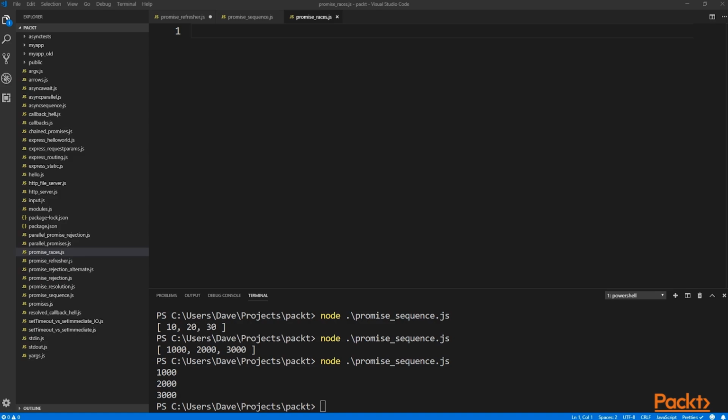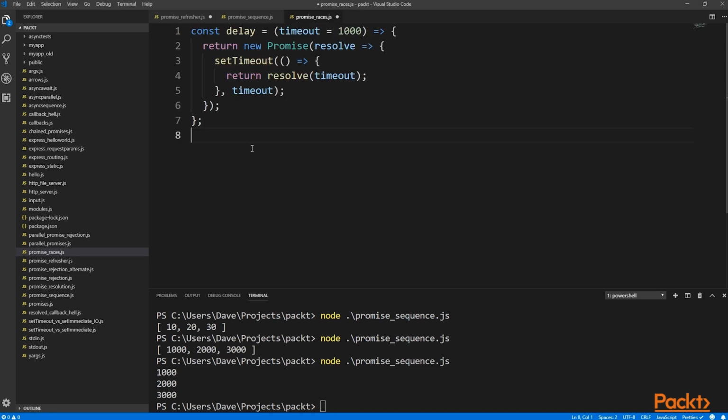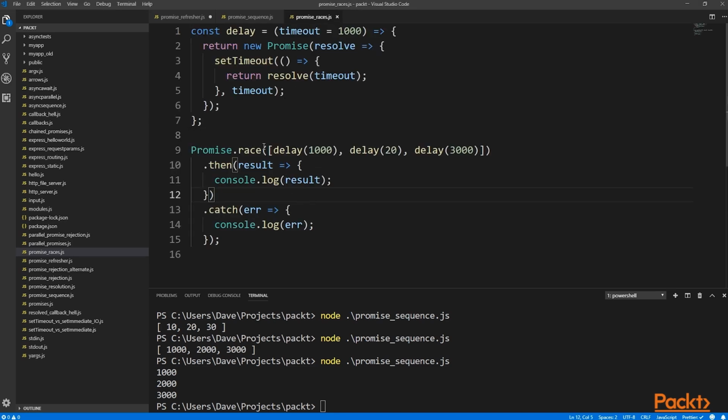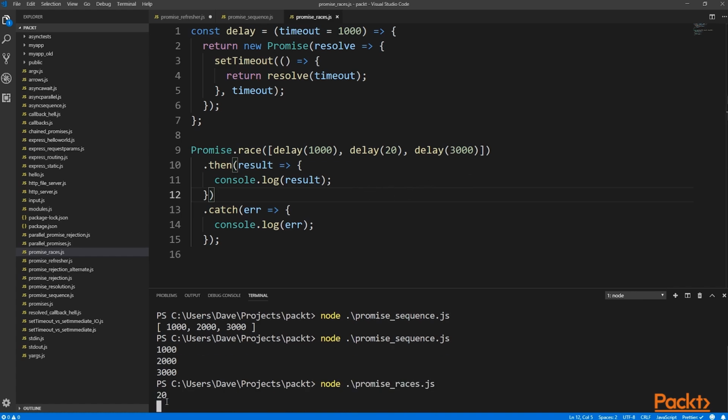We'll make another promise returning function, and then we'll race these. So this will race a promise that takes a second to resolve, a promise that takes 20 milliseconds to resolve, and a promise that takes 3 seconds to resolve. As you can see, that 20 millisecond one resolved immediately, and therefore we got our result straight away.